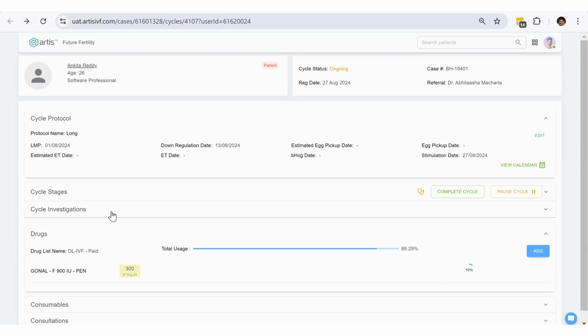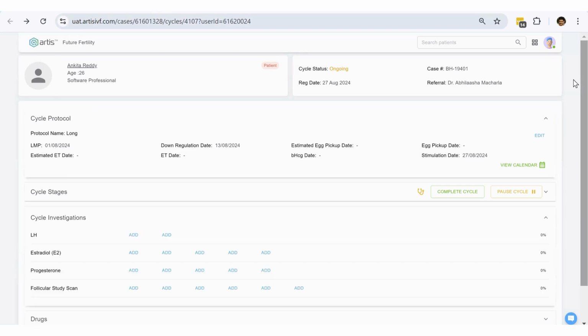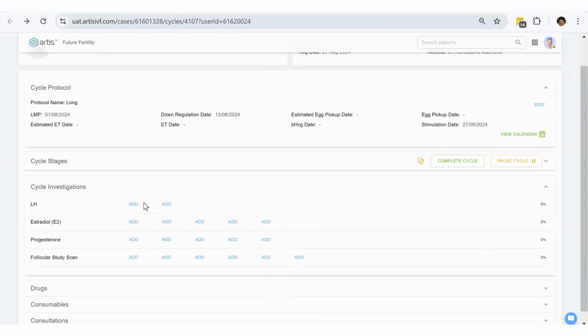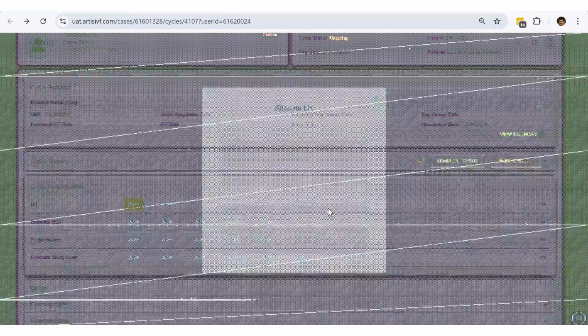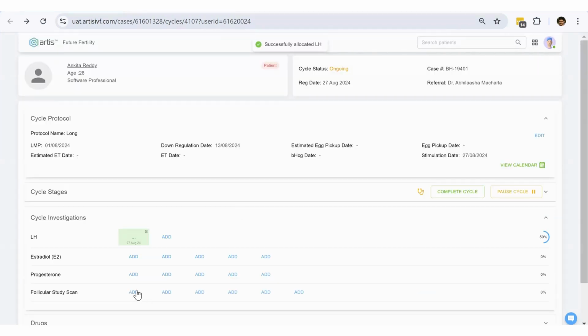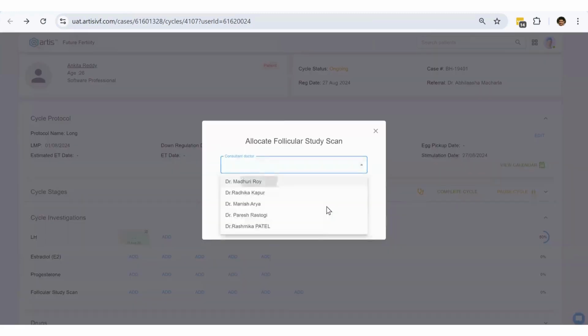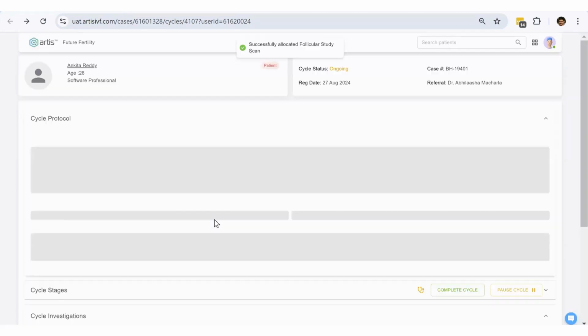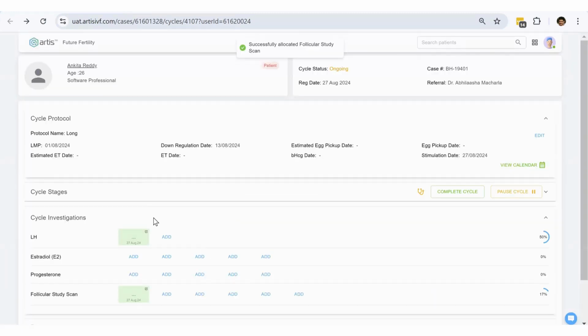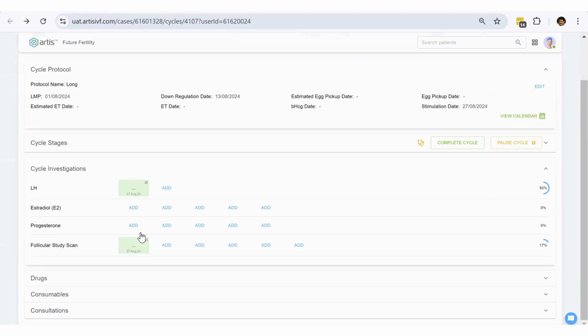Okay, now let's look at the investigation as well. Let's say I'm adding LH here. I select the doctor and the date. LH is an investigation. Let me add a follicular study scan also. Similarly, I can add other investigations, but for demo purpose, let me leave it here. These two investigations, one scan and one LH, are added now.